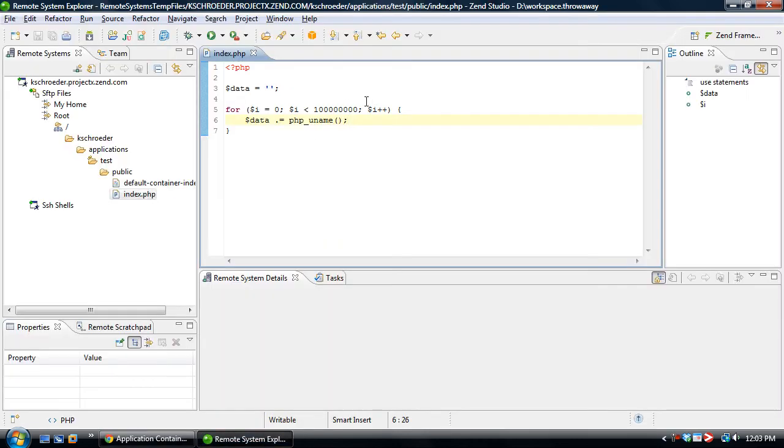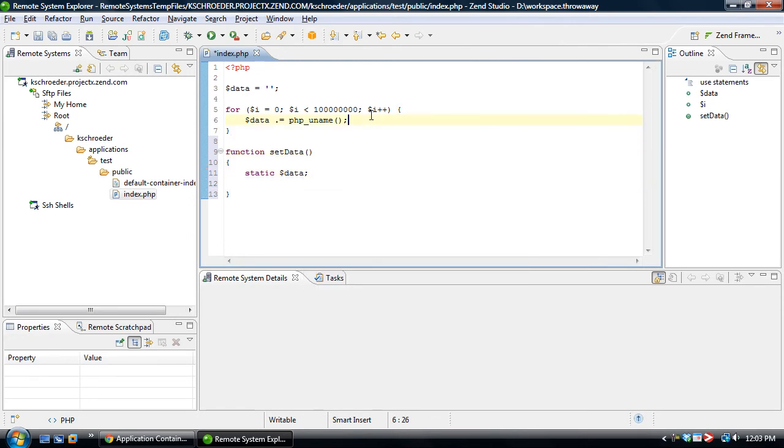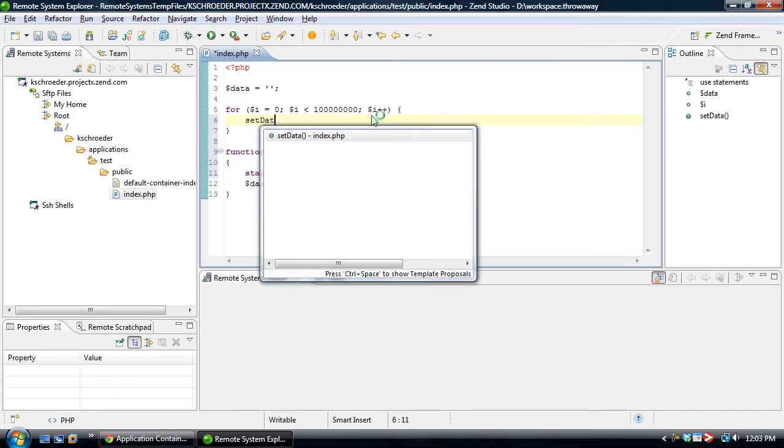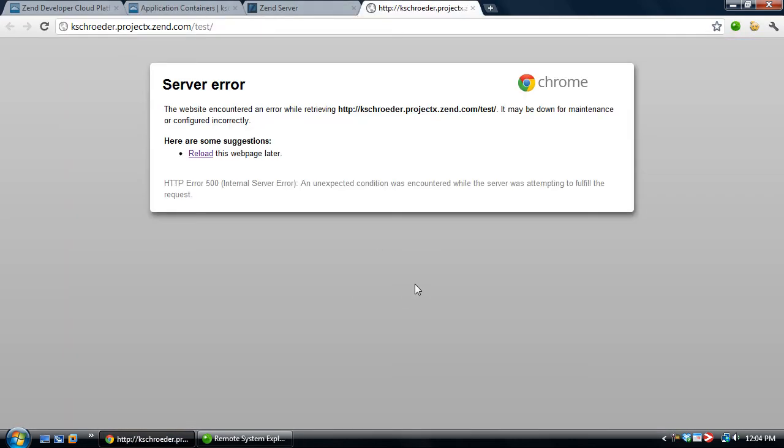So what I'll do is rather than just doing this, I will create a new function, and we'll just call it set data. The reason we do this is because code tracing will follow individual function calls that are made, but it won't follow individual lines of code like this. So by having this function call in here, we're able to more easily trace it. So I'll go back to my project and reload it. And again, we have our server error.